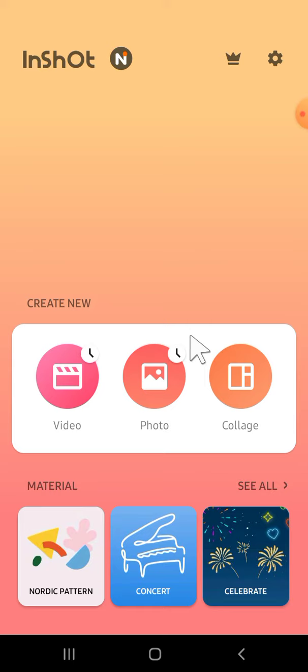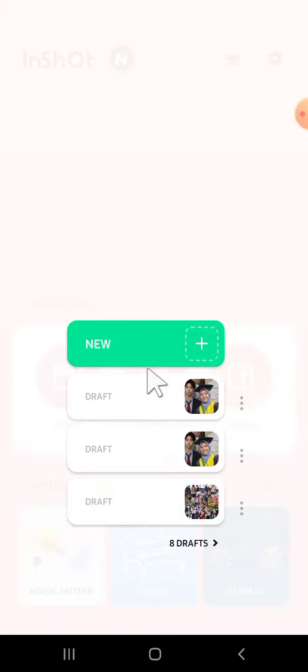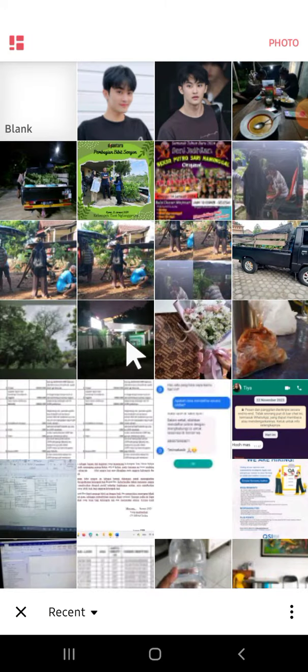Then after you have your InShot application opened, you can tap on this photo button and tap on new to start creating your project, and you can select a photo that you want to remove the background. And for example, I'm going to select this one.